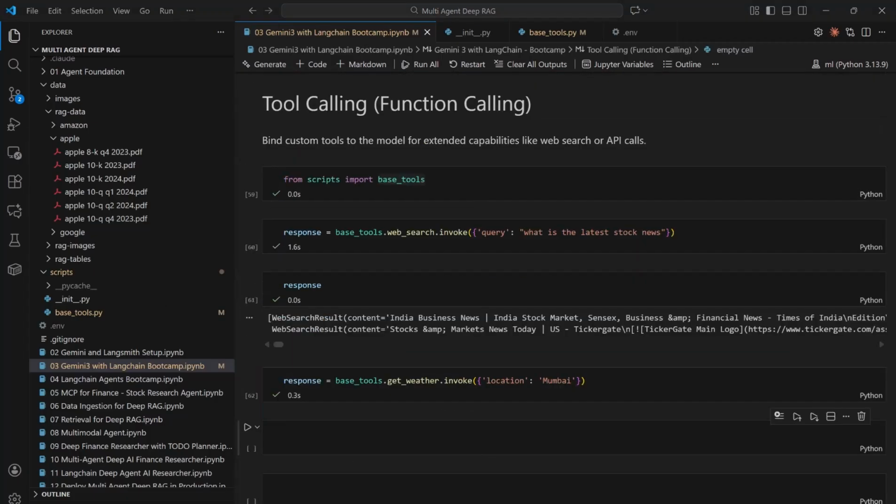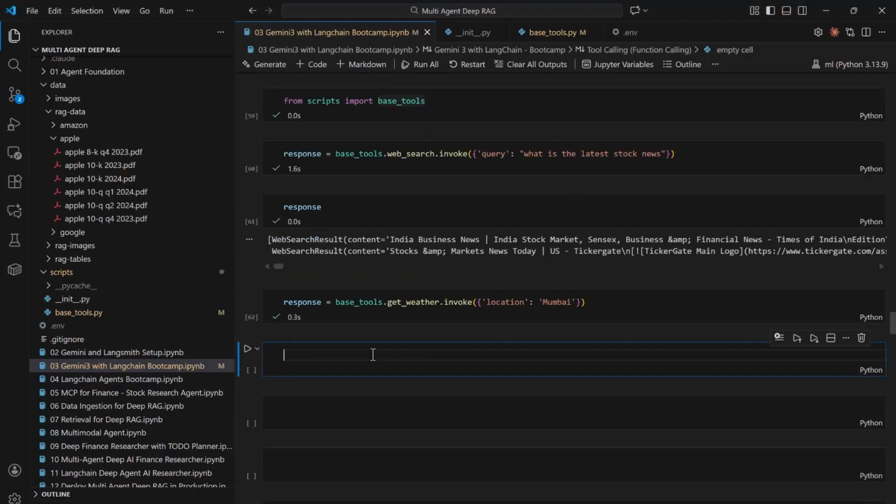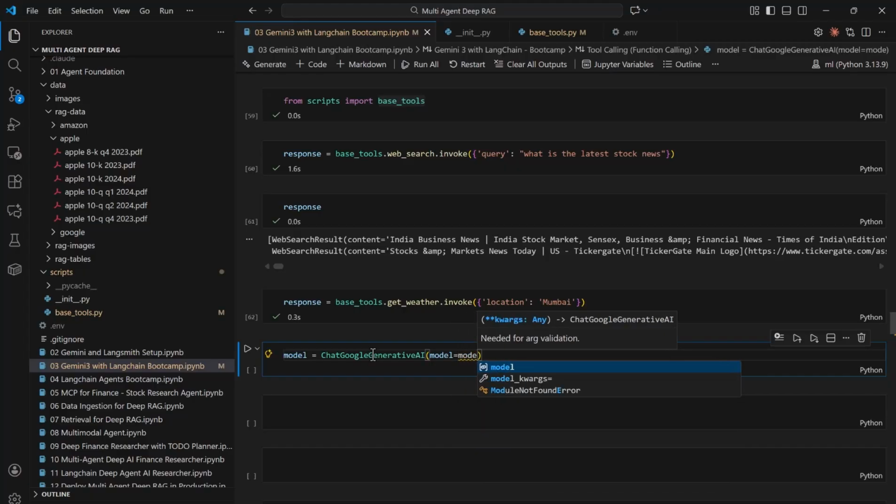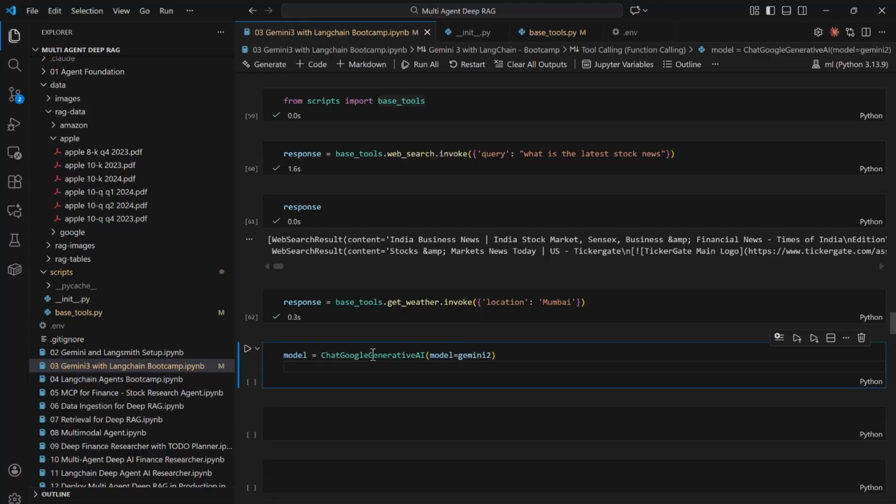Now it is time to see how you can attach these tools to your Gemini model. Let's go ahead and get our model instance. We can get our model instance like this: ChatGoogleGenerativeAI, and then we have our model, and we are using here the Gemini 2.5 model. So we have got our model.